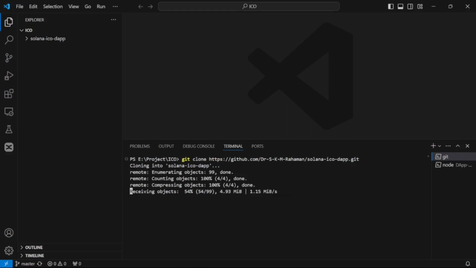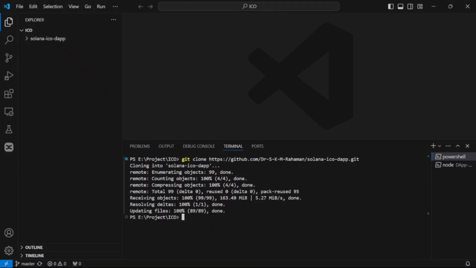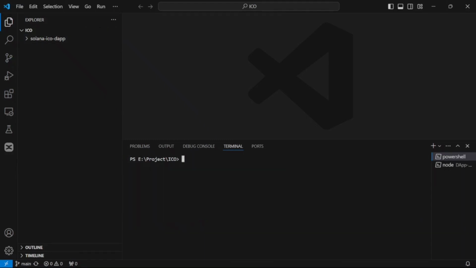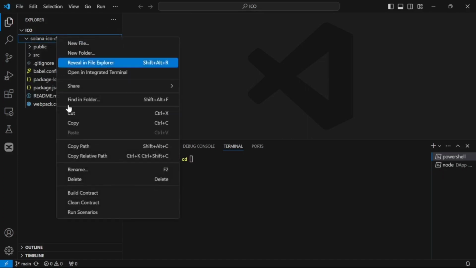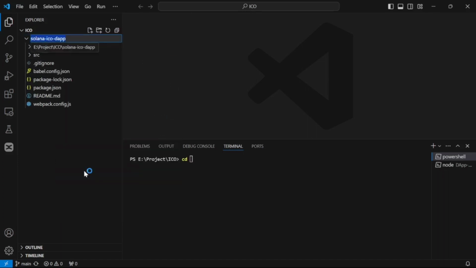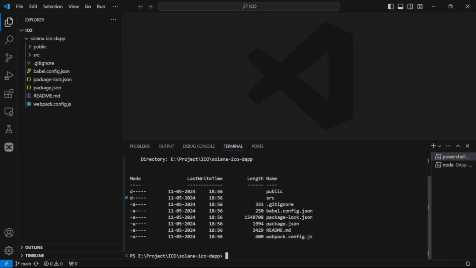You can see, now we have cloned successfully. This is the folder. So we'll go inside this folder, cd to this folder. So we are there. So let's see this folder. So first let's start.